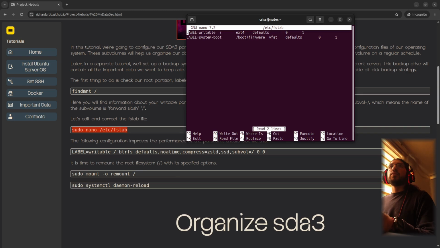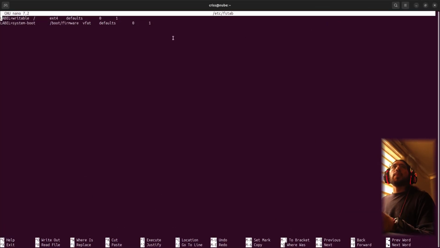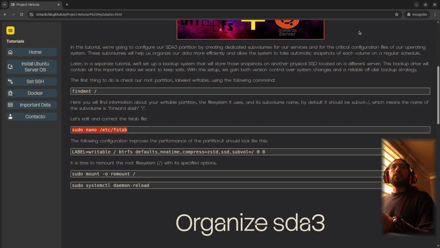and enter our server's password. As you see, this is the default file, and we need to modify the writable root partition. So I'm going to delete all this information, put a comment here that this is the boot one, and I will edit the root one.